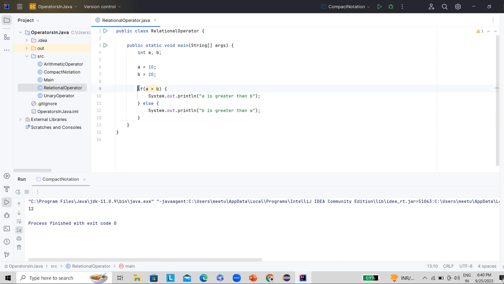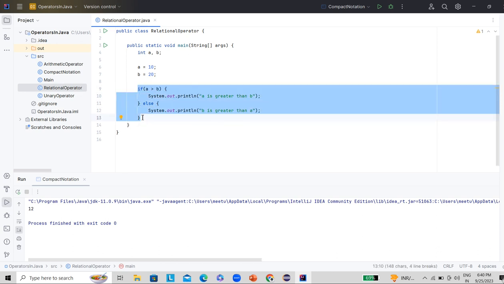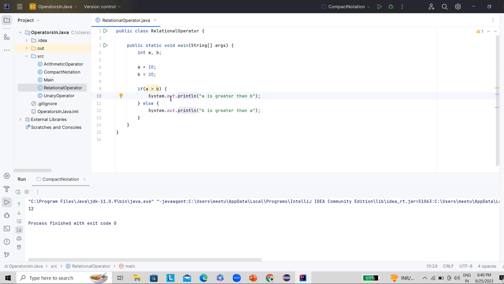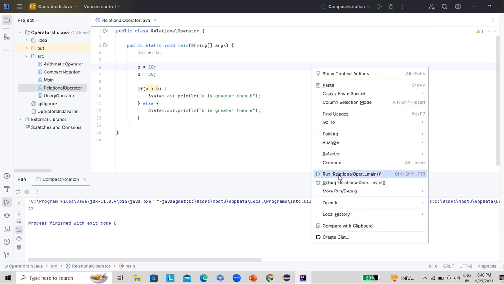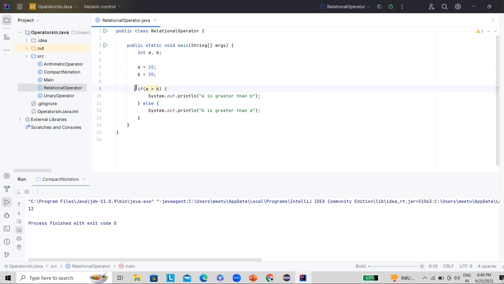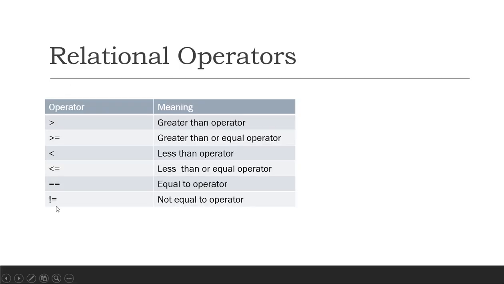This is basically a control statement that we will discuss in detail in the next video. So this is how we can perform the operation in Java, any kind of relation like a is greater than b or b is greater than a, or equality of these two variables. If you run this program, you will see the expected result. This condition becomes false because a is 10 and it is not greater than 20. So it will go to the else part and that statement will be printed. So basically, b is greater than a. This is how we can use the relational operators in Java using these symbols.